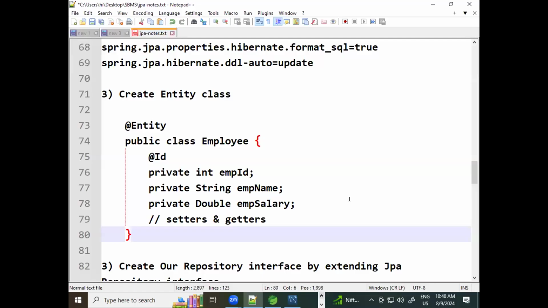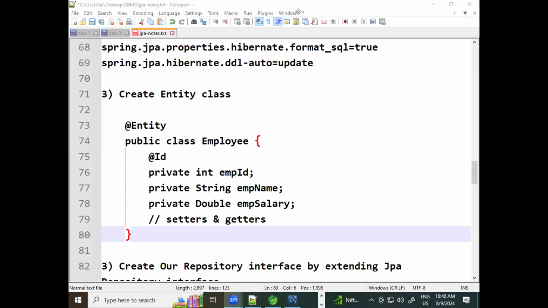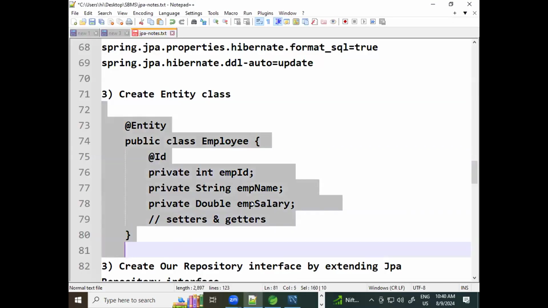Annotations. What are the annotations we are using, guys? @Entity, @Id, @Table, @Column. These are the annotations we can use by using this entity class.